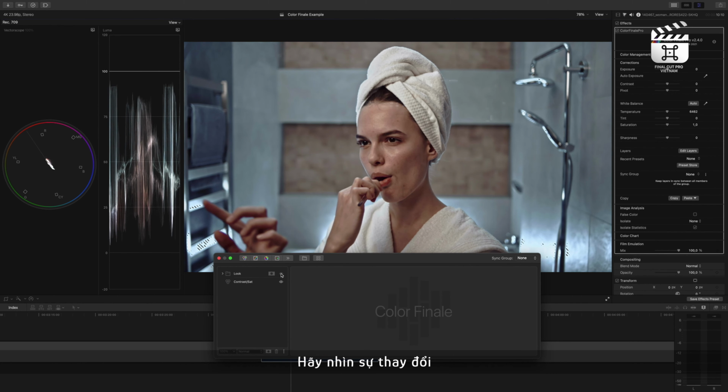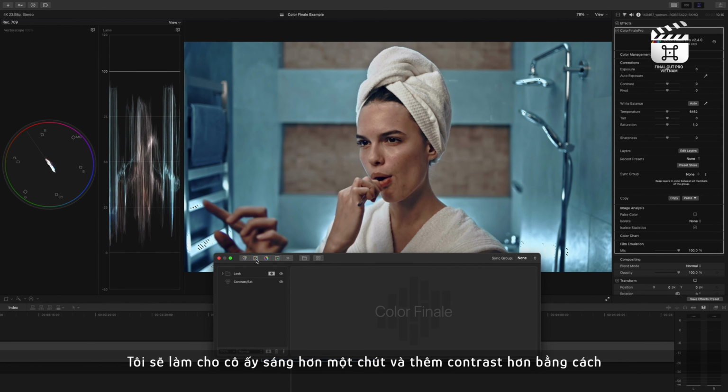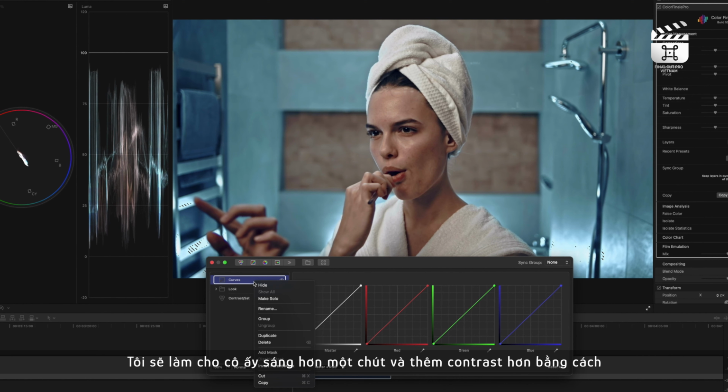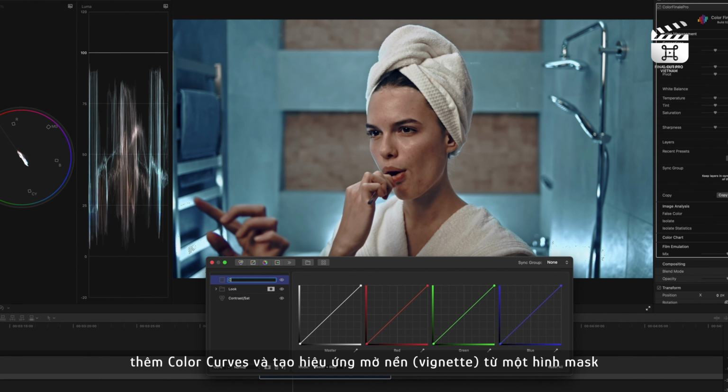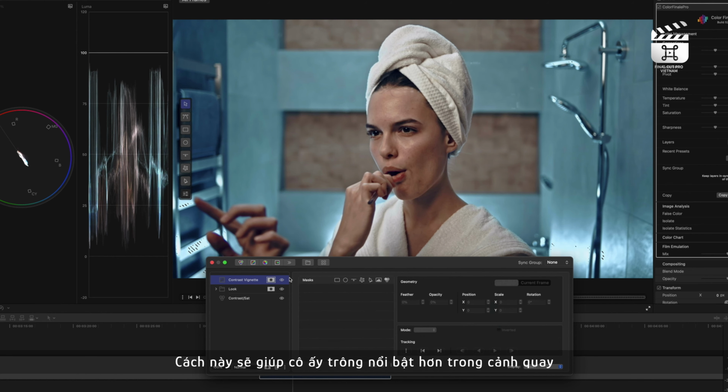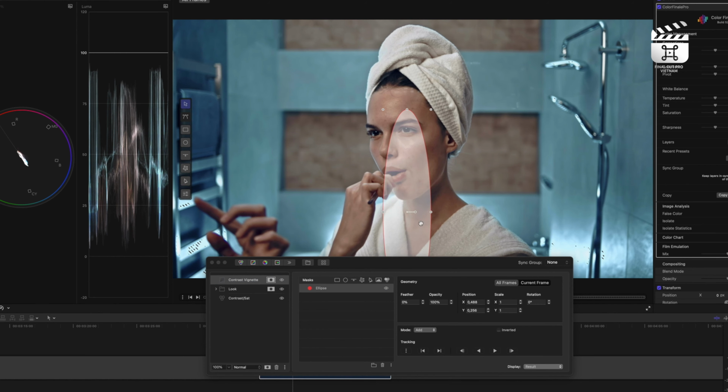So there's our look. Let's do some secondary corrections now. The cherries on top. I'll make her a bit brighter and give her more contrast by adding a color curves and creating a vignette by using a shape mask. This will help to make her more of a focus in the shot.